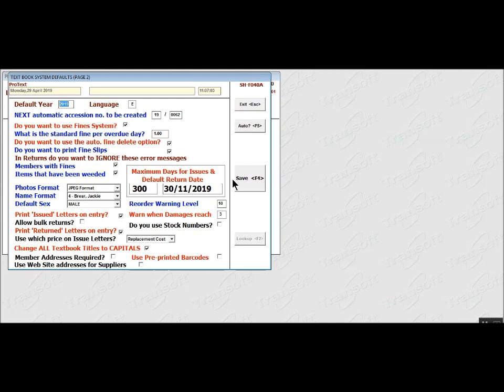This screen is really important as it defines most of the parameters, the system defaults that you're going to have to use throughout ProText. The default year is the year in which you are operating, in which you are issuing or returning books. Please press enter to move between each of the parameters. Language. This is the language most used in your school.